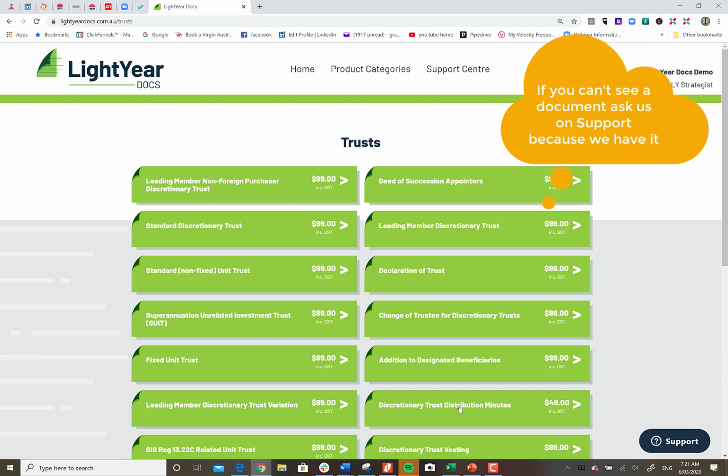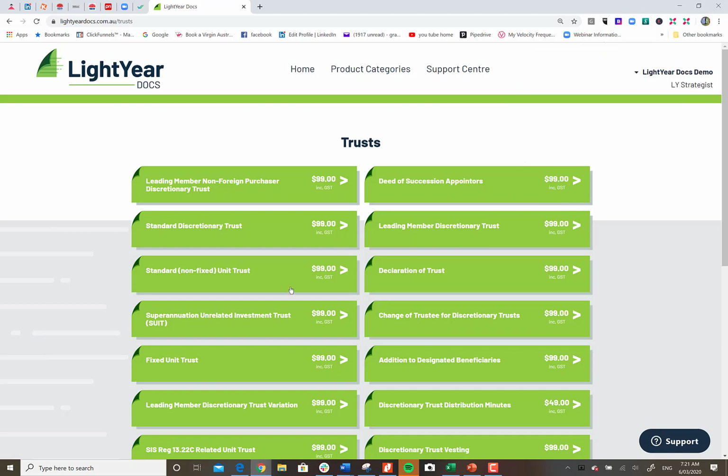We've got trust distribution minutes. You've got the declaration of trust. If someone buys something, you don't know where it's going to go, whether it's in a super fund or wherever. We've got leading member discretionary trust, which are essentially like lineage or bloodline trusts. There's a whole stuff of that. Fixed unit trust for New South Wales, superannuation unrelated investment trust where SMSFs invest together and no one has more than 50% holding. 1322C, there's just lots of stuff.